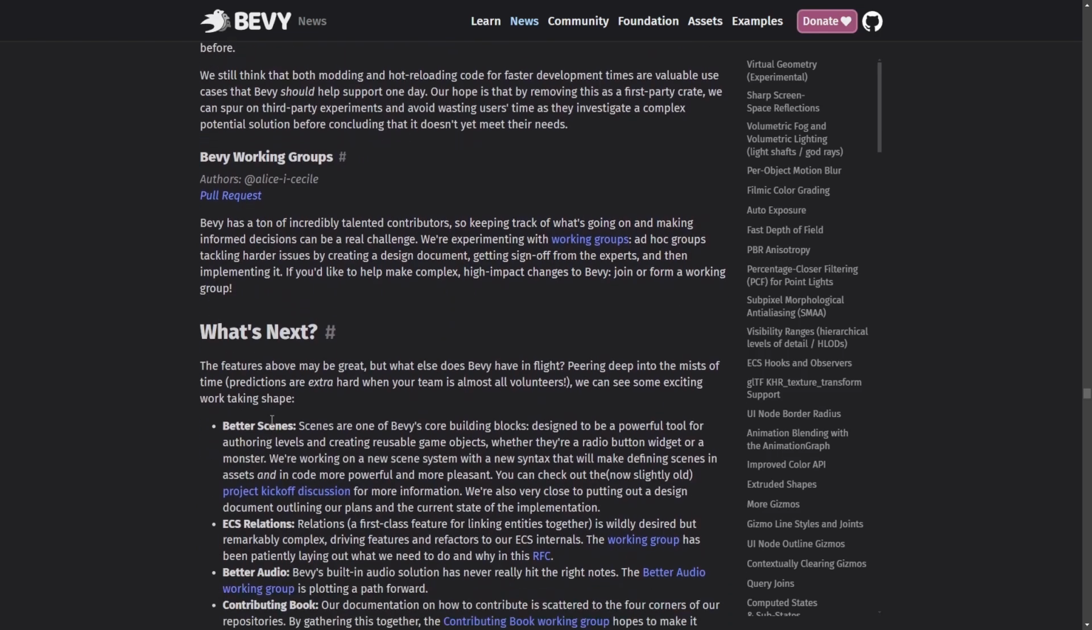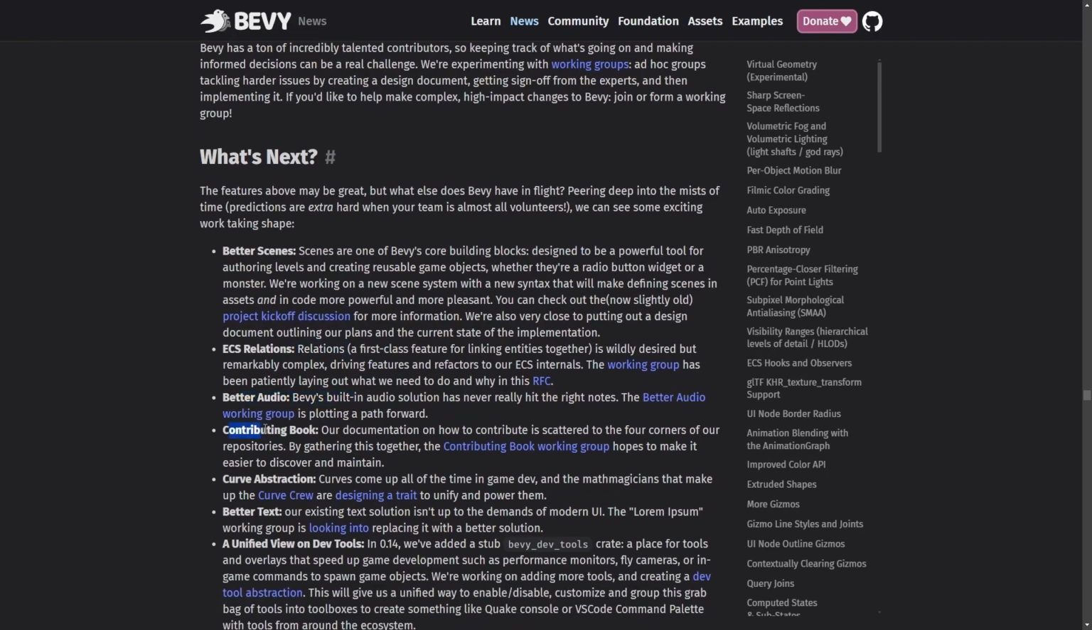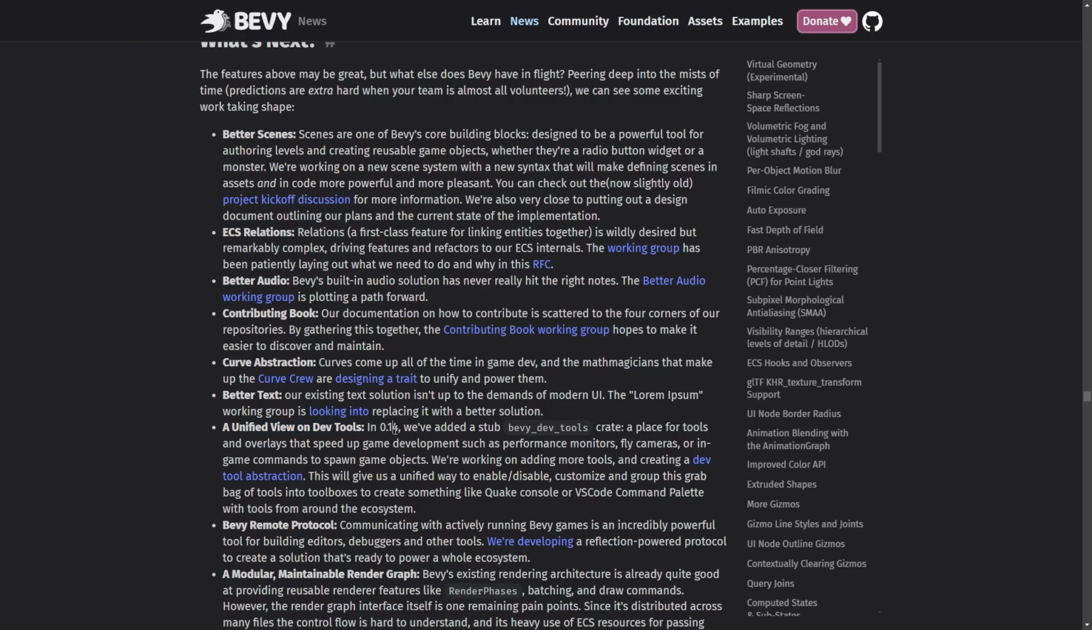What's next? Better scenes. Okay, scenes is one of Bevy's core building blocks, designed to be a powerful tool for authoring levels. ECS relations. Better audio. That's going to be cool. Contributing book. Curve attribution. Better text. A unified view on DevTools in 0.14. We added a stub Bevy dev tools, to create a place for tools and overlays that speed up game development, such as performance monitoring, flying camera. Ooh, yay! Flycam will be part of Bevy, actually maintained by the developers.